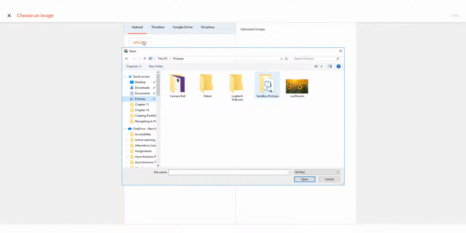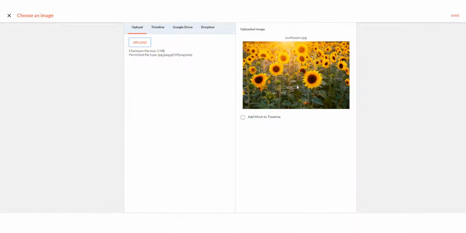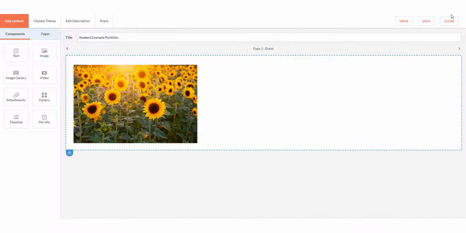This will bring up a window allowing you to choose which file from your computer you will be uploading into VIA. Choose the image file to continue. You'll then see a preview of the image you selected appear. Finish up by clicking Save on the top right. Back on the Creator page, you'll now see the image added to your portfolio. However, you'll notice that the image isn't centered as shown in this student example.